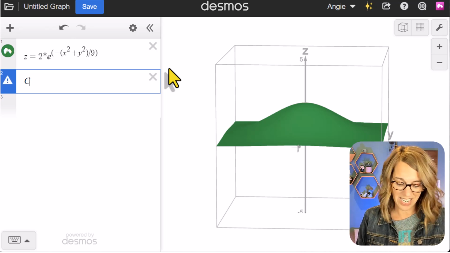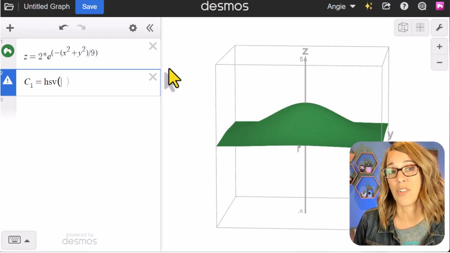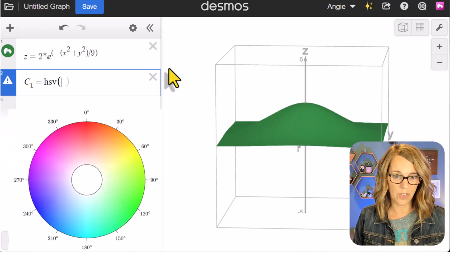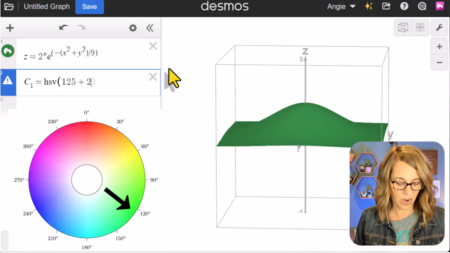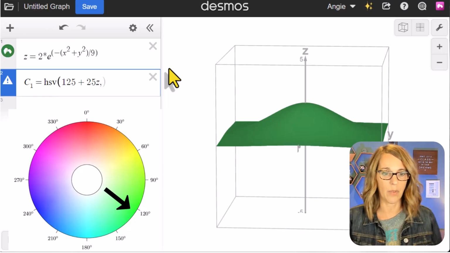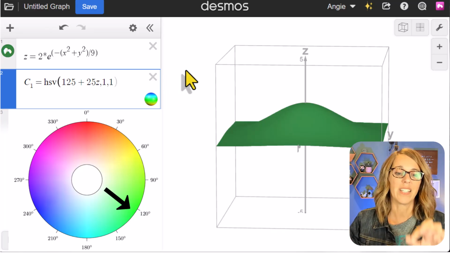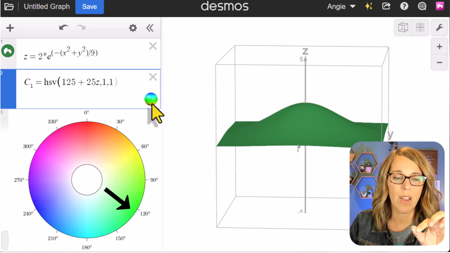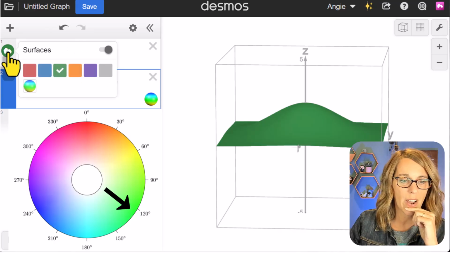So I'm going to say C1 is equal to, and we're going to go HSV, but I want to define this parametrically now. So if I do 125 plus 25z, and I worked on this ahead of time, comma 1, comma 1. It's giving me a heat map that goes from green to blue. Let's go ahead and put this on our graph.